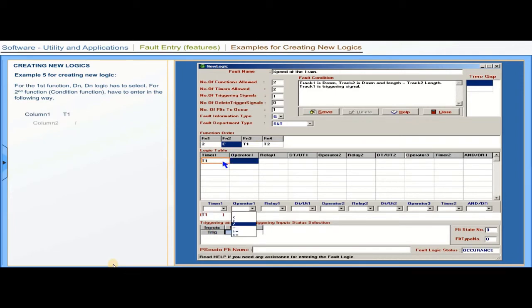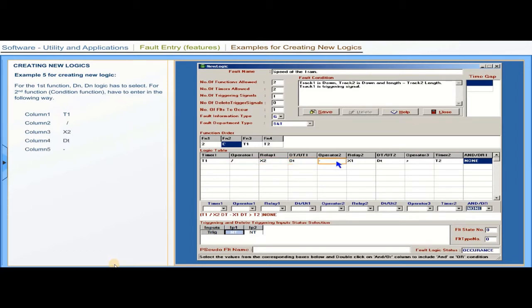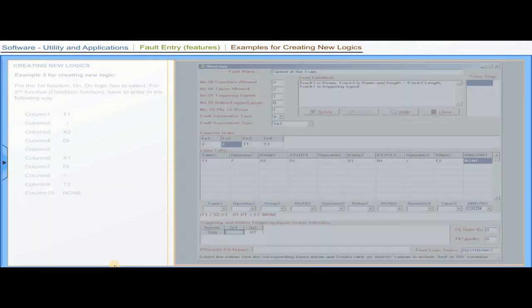Column 1 is T1, column 2 is by, column 3 is X2, column 4 is DT, column 5 is nil, column 6 is X1, column 7 is DT, column 8 is greater than, column 9 is T2, column 10 is none.